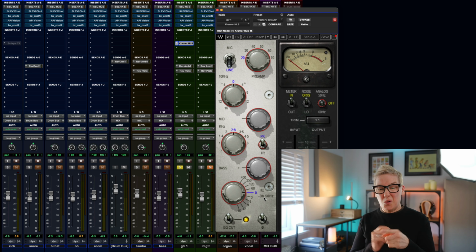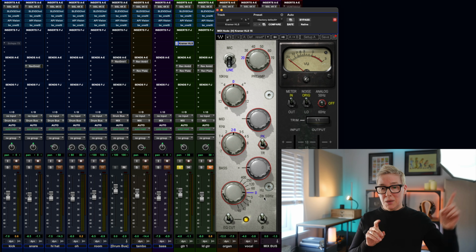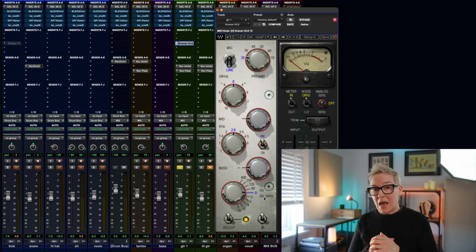If you want to learn more about EQing guitars, I'll put a card up here somewhere for you to find out and go a little bit deeper about using channel strips on guitars.